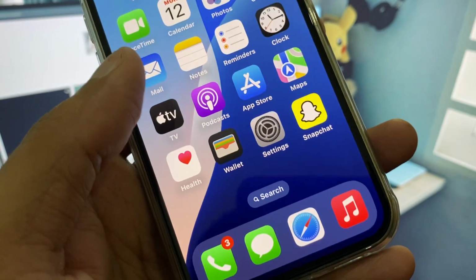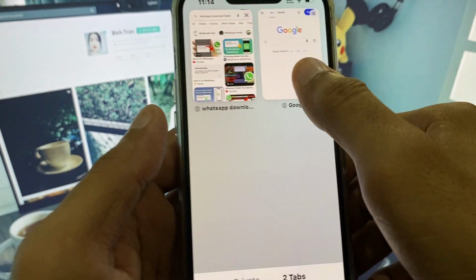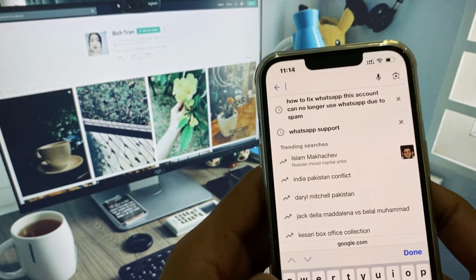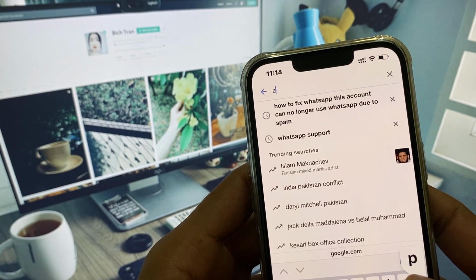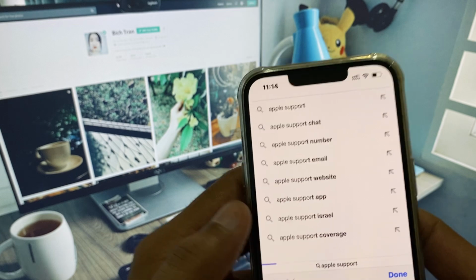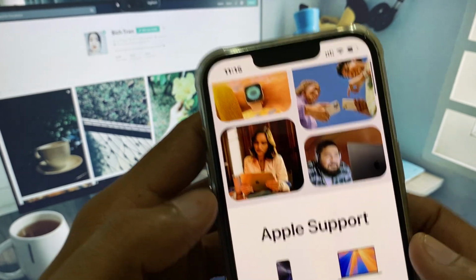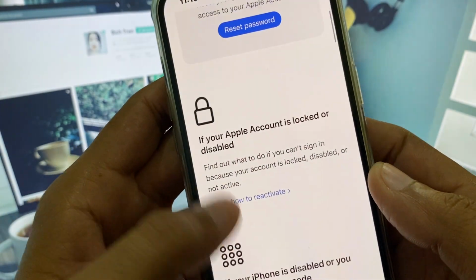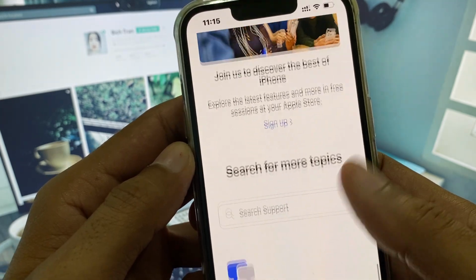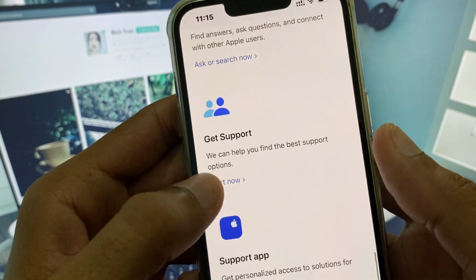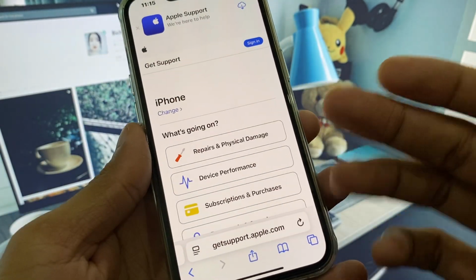If your Apple ID is still not activated, then no need to worry. Open an internet browser and search for support.apple.com, or search for Apple Support. Open the first website, that is support.apple.com. Select your iPhone here and scroll down. Scroll down further and you will see the option of Get Support. Click on Start Now. From here you need to contact your Apple Support team.